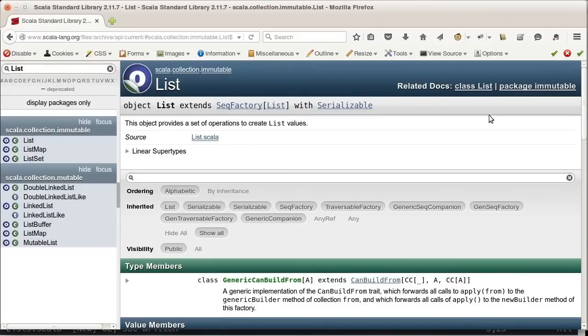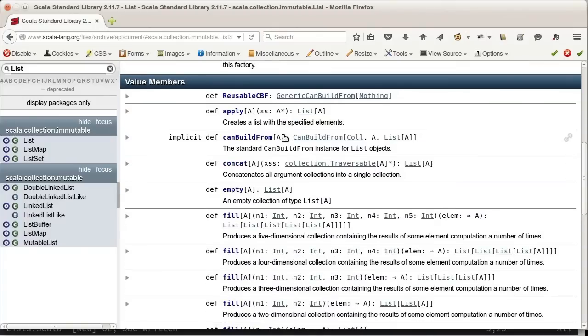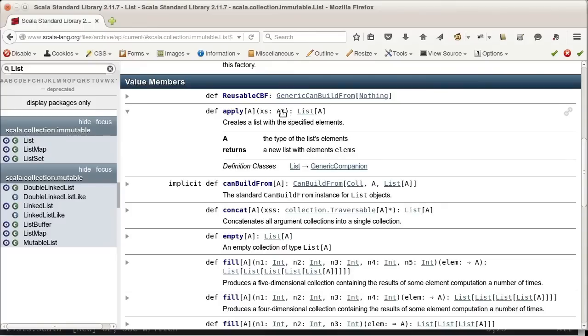Now let's take a look further in. This is what we're using to create our list. Notice the name, apply. What you may have not seen before is this star right here. This is called a repeated parameter. That just means we can have 1, 2, 5, 20, 100 different elements on here, and they all have to be of type A. And what do we get in return? A List of A. Let's go back to our code.